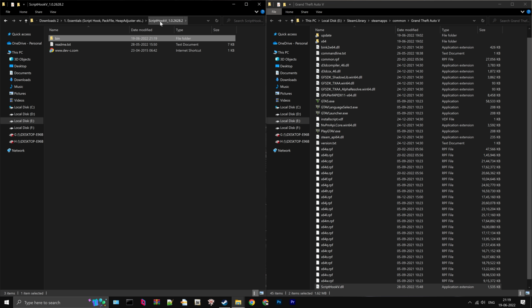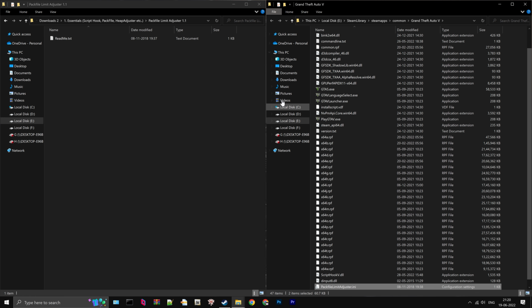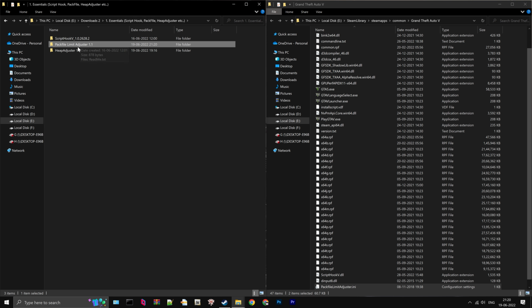Next, go back and open the PackFile limit adjuster. Copy both the .asi and the .ini files to your game folder. Go back and install the HeapAdjuster. Just like before, copy both the files to your main game directory.